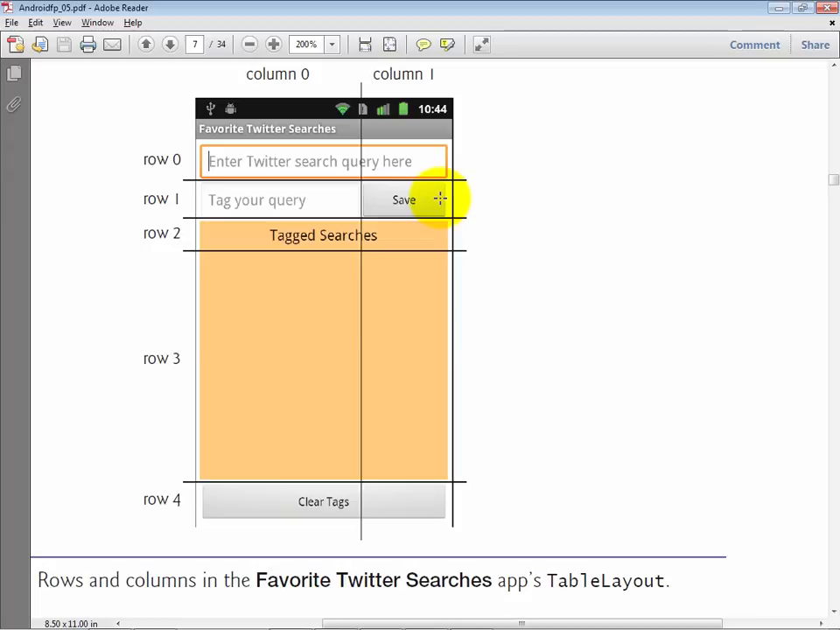Now, because only one of the rows in this example has multiple elements, we could have used other layouts to build this same GUI. For example, we could have used a linear layout that's oriented vertically to do all of what are currently labeled as rows in this diagram. And for what is labeled as row number 1 here, we could have used a nested linear layout that's oriented horizontally to represent the edit text and the save button. So there is a lot of flexibility in using the different layouts that are provided to you by Android.